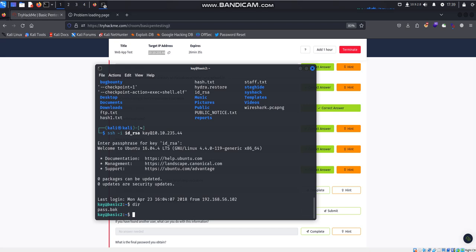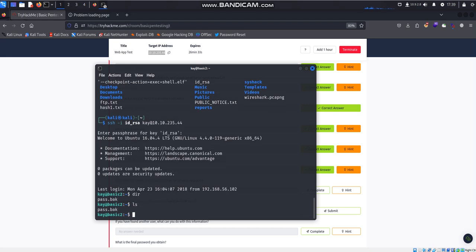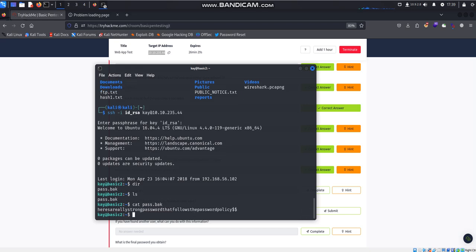You can write dir or ls, then cat on pass.bak, and you can see the flag here. Copy and back here.